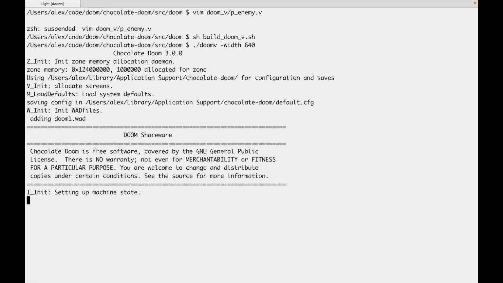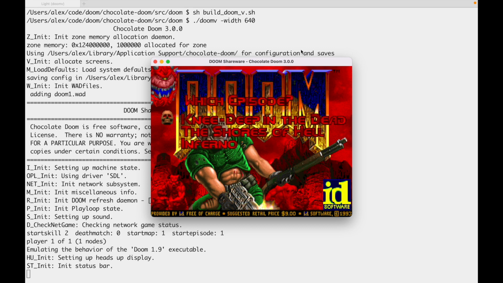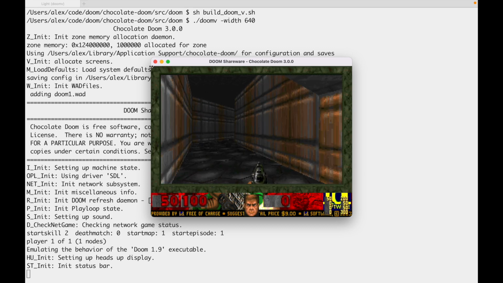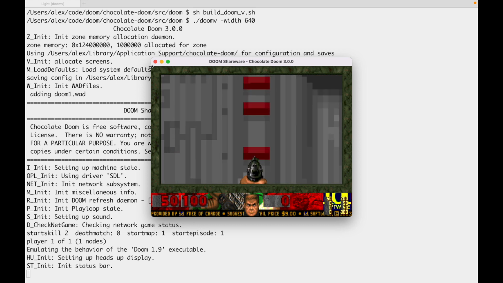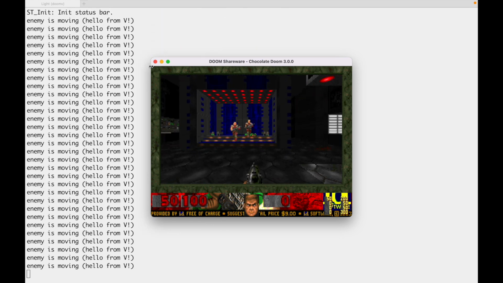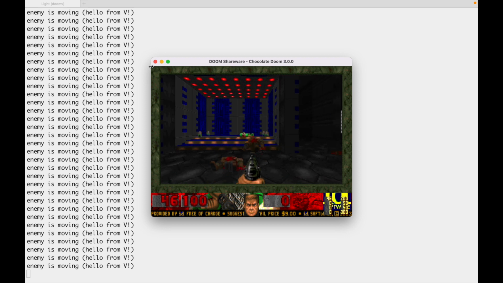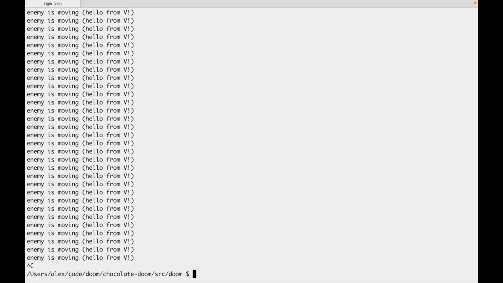Now let's rebuild it. And let's run it. Let's find an enemy. And there we go. As expected, the message is being printed every time an enemy moves.